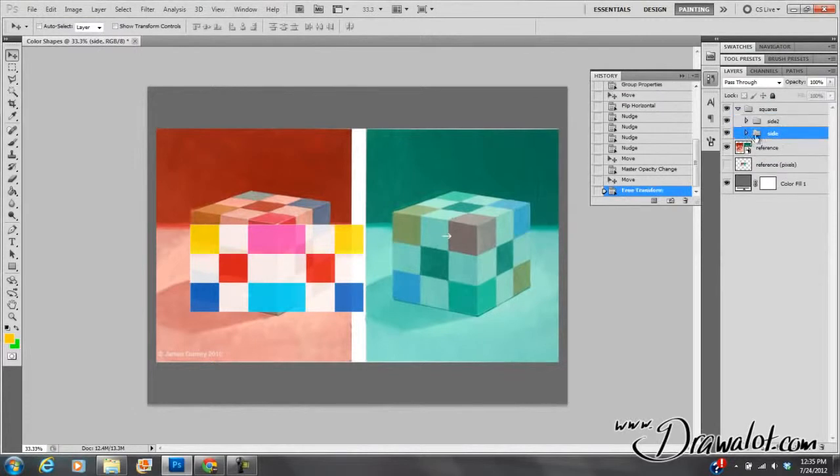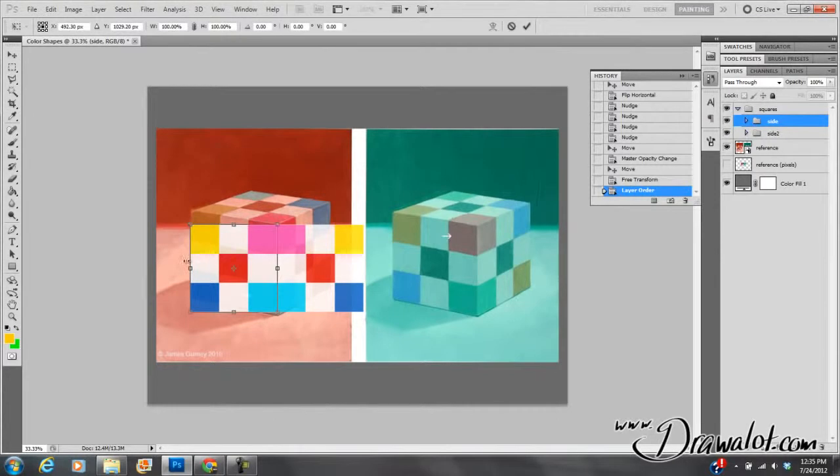Oops. And now I'm going to hit Control T. I'm going to hold down the Control button, and I'm going to hold down the Shift button also, so that it only goes up and down. And I'm going to drag that corner to match that corner. See that?